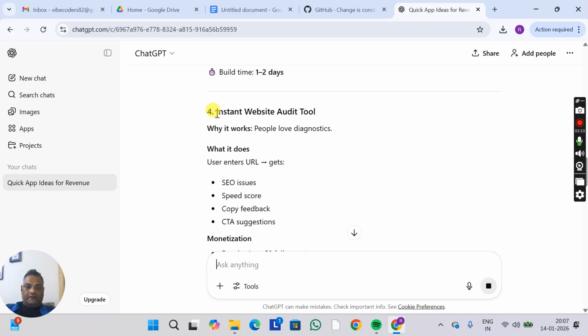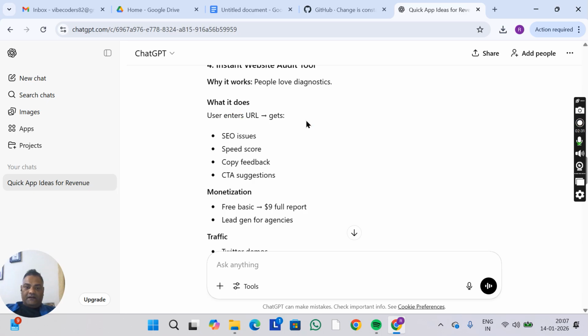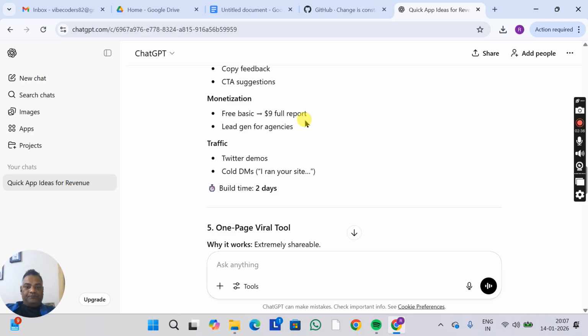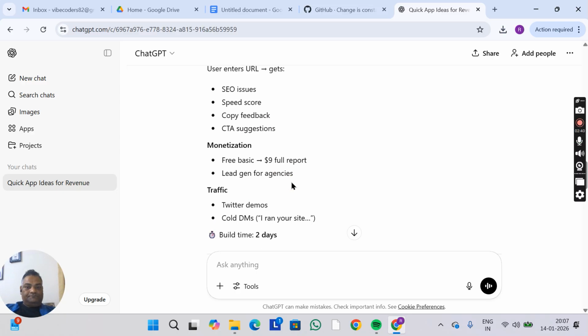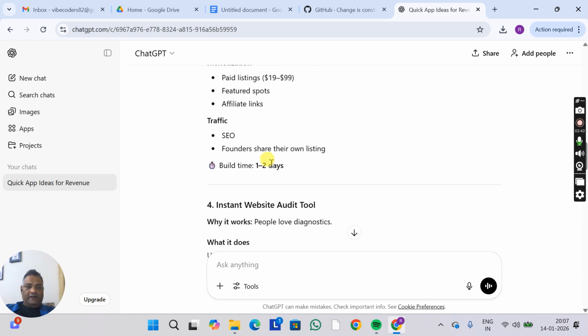Okay, so let's go with this. This can be an instant website tool, or a people interviewer, experience by skill, copy feedback, city suggestions, traffic. Yeah, this can be a good idea.